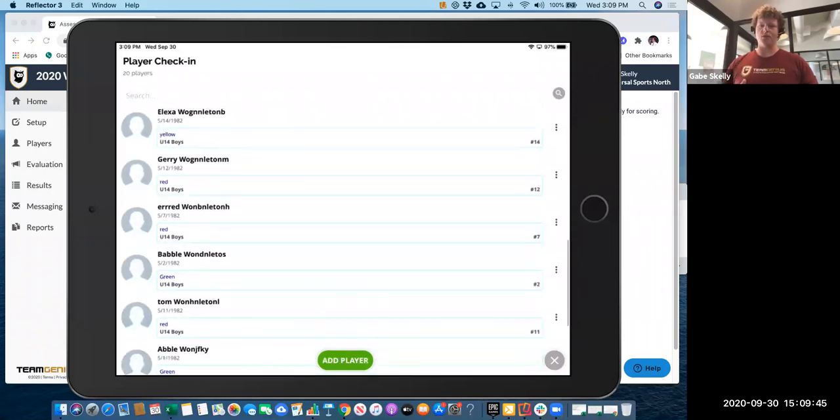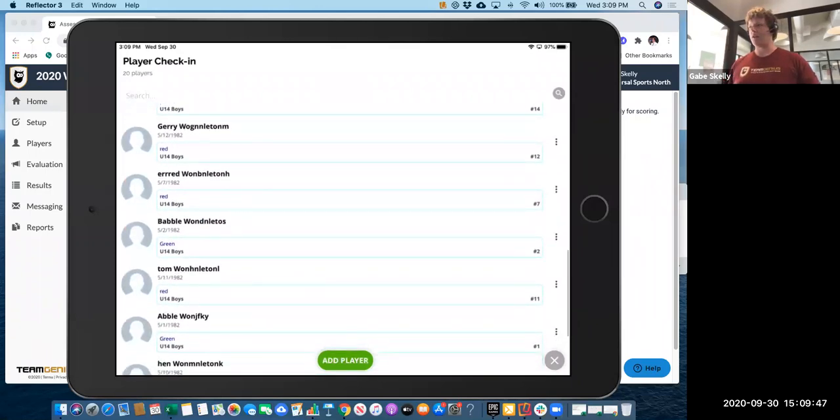You can also easily use this to add players that are walk-up players. And if you're having problems joining into the meeting, please let me know. Looks like we had one person that got kicked out and is coming back in at least. So we've got the ability to add walk-up players too.